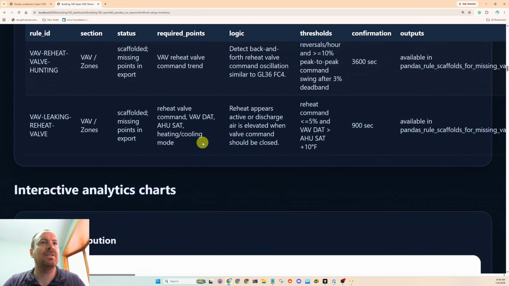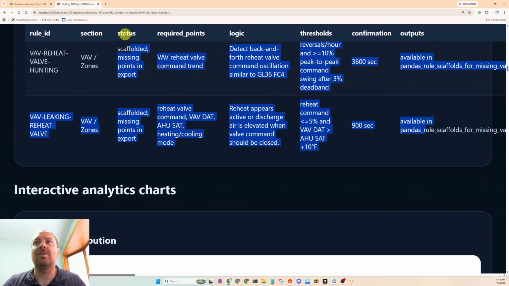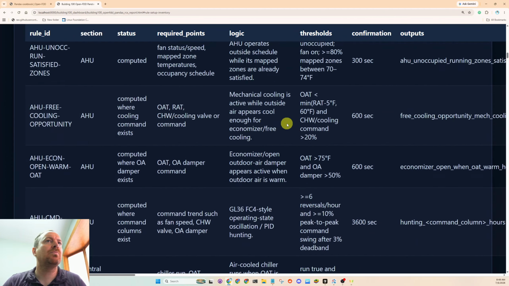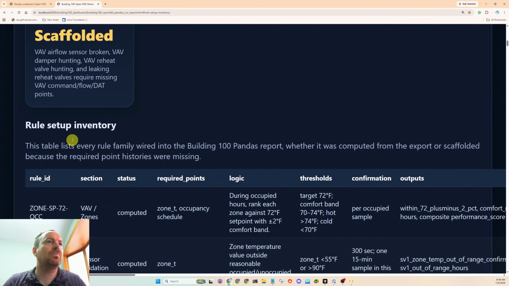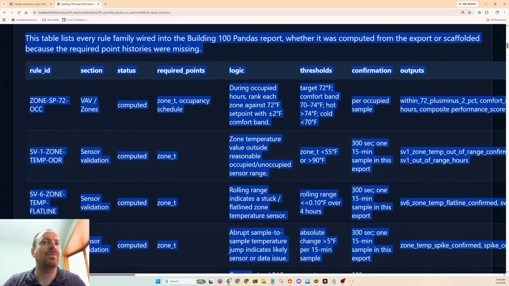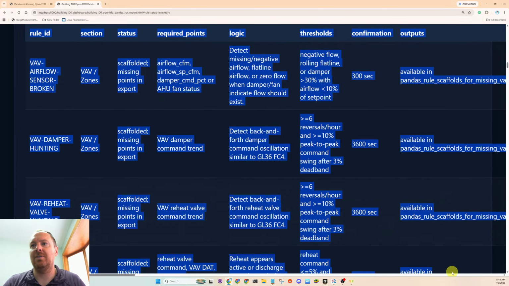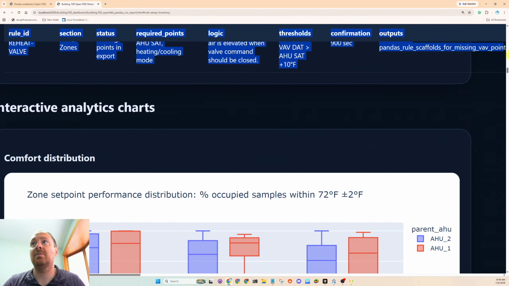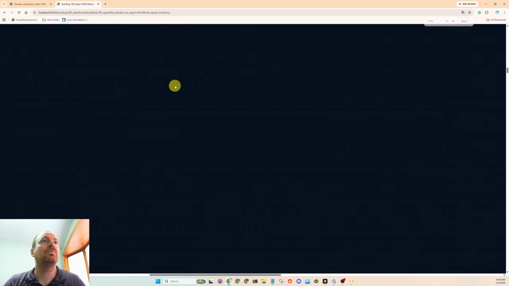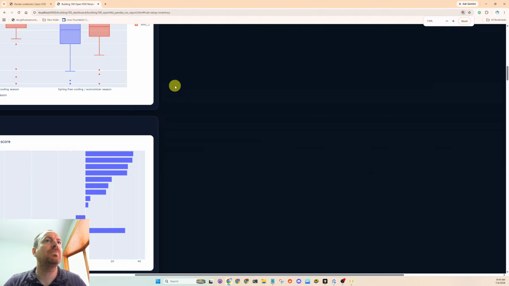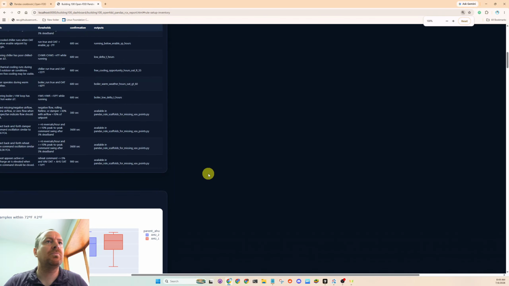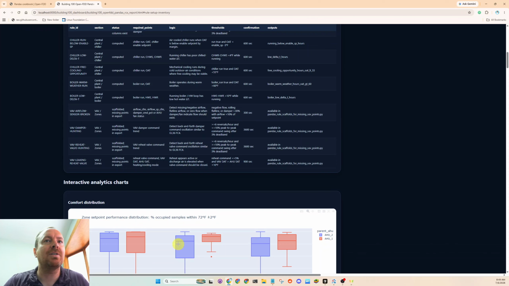Okay, so I'm just gonna say feed all of this back into rule setup inventory. So let's feed all of this back into the AI. Whoa, where'd you go? All right, so I'm just gonna zoom out here so I can copy this.